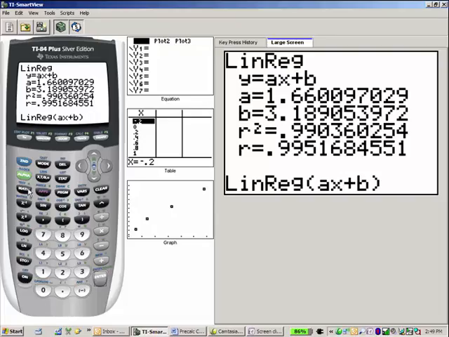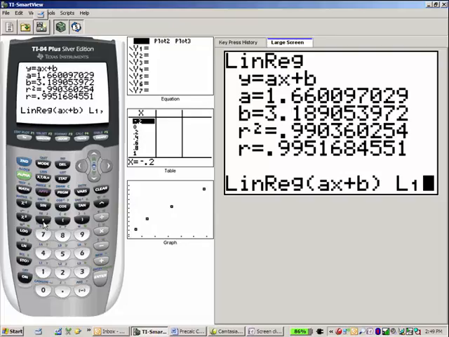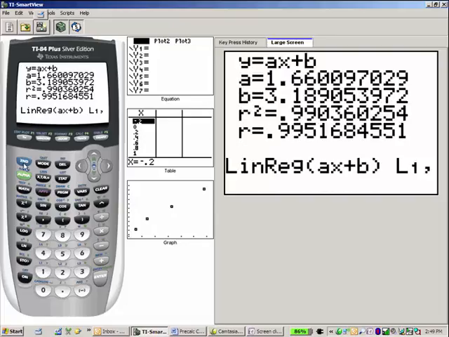If you put your data in something other than L1 and L2, you can actually tell your calculator where to find the data. I'm going to tell the calculator that the data is in fact in L1 and L2. So I'm going to do second 1, which is L1, comma, right above the 7, second L2. So this actually tells your calculator the data is in L1 and L2. Guess what? If you don't tell the calculator that, where does it think the data is?